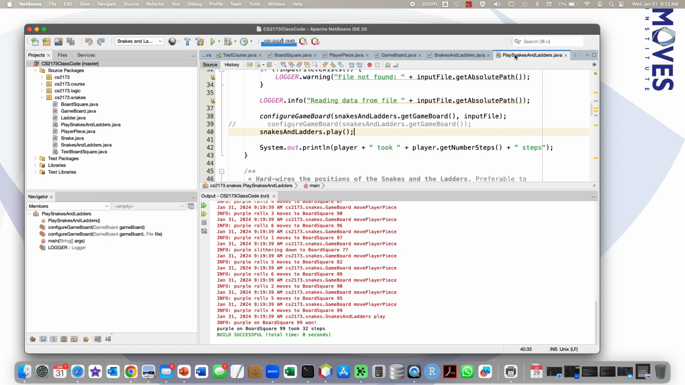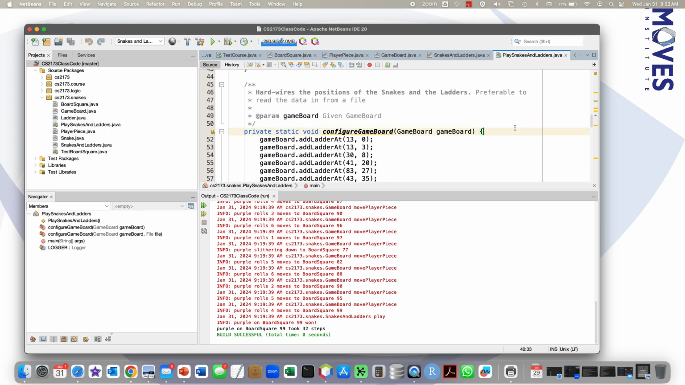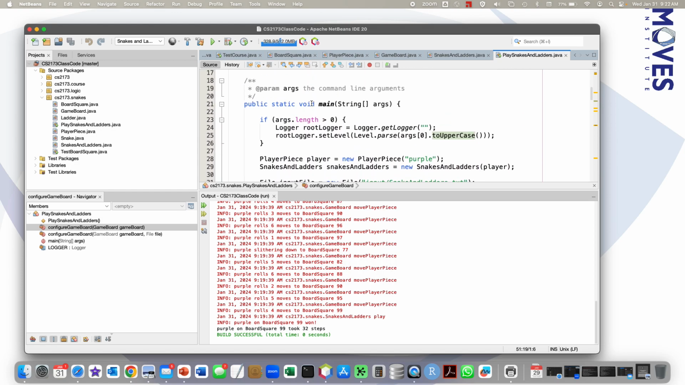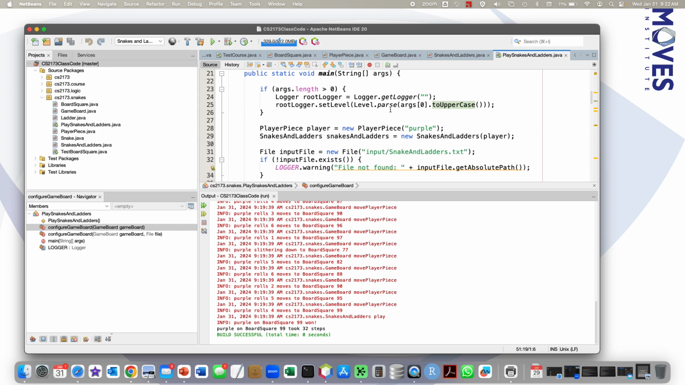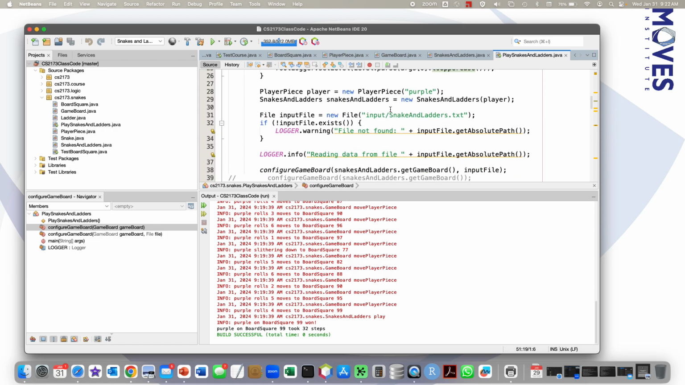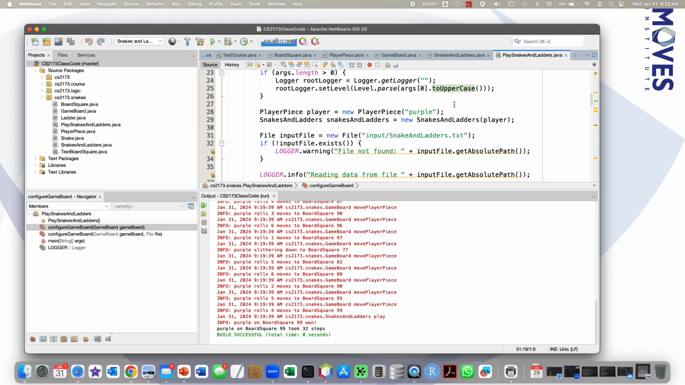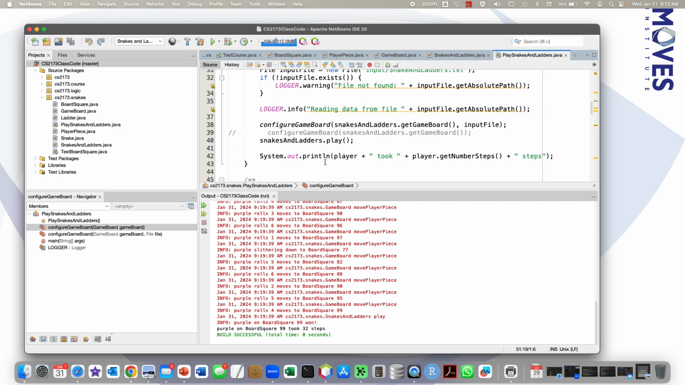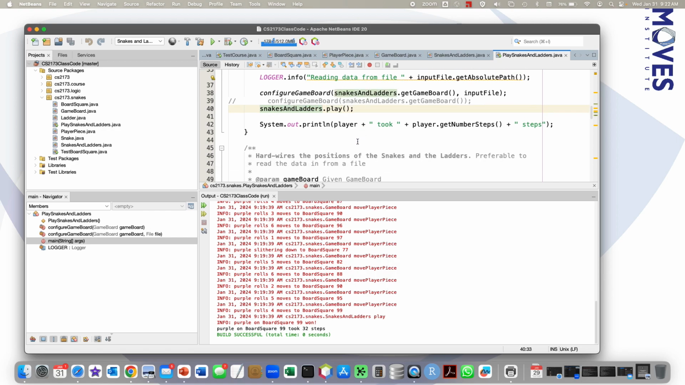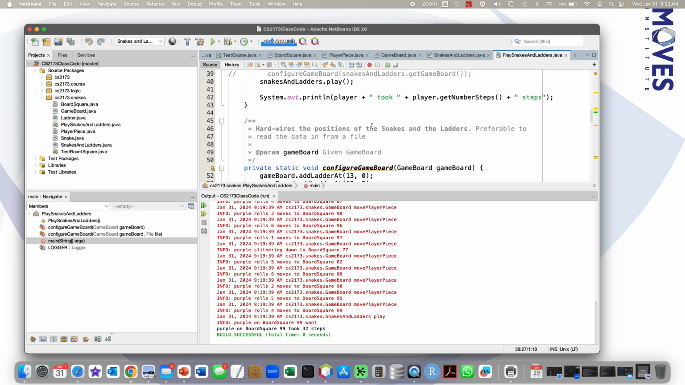So the first cut was, I wrote a static method, and it had to be static because I'm calling it from main, and main is a static method. I can't call an instance method from a static method directly. I can invoke a method on an object. So for example, when I say snakes and ladders play, I'm not invoking play directly, I'm invoking it on the object. But if I want to call the method directly, like I'm doing here, that method has to be static if I'm in a static method.